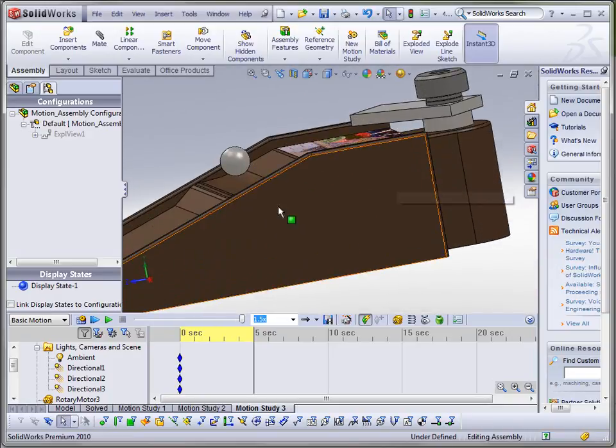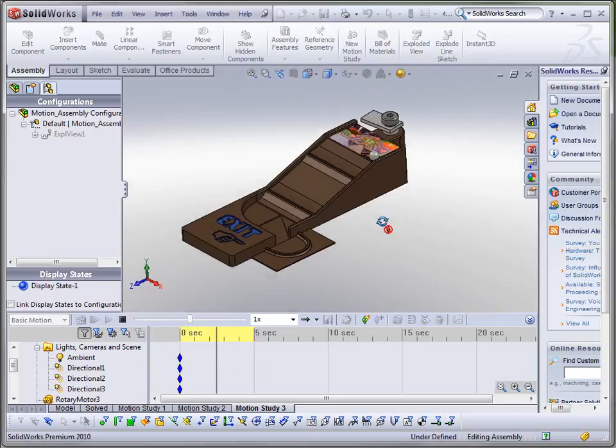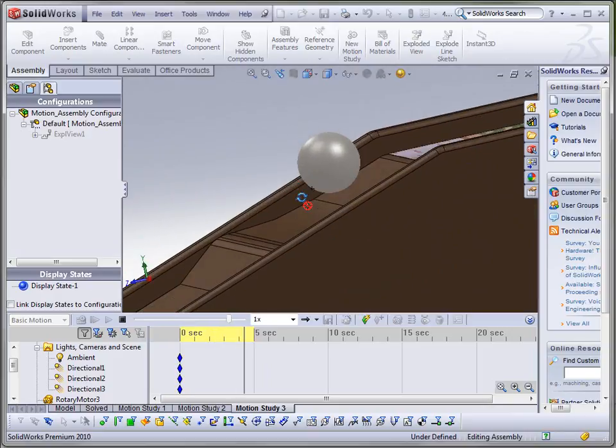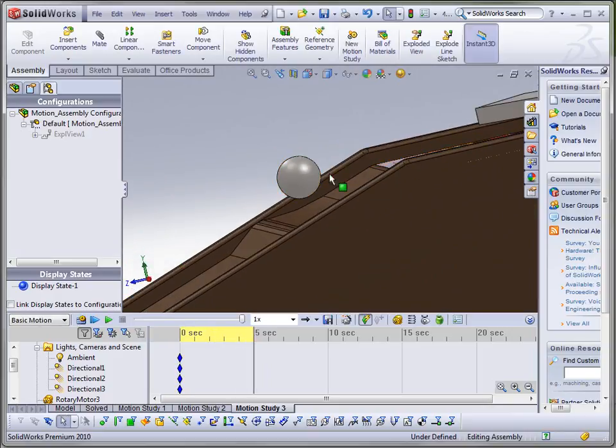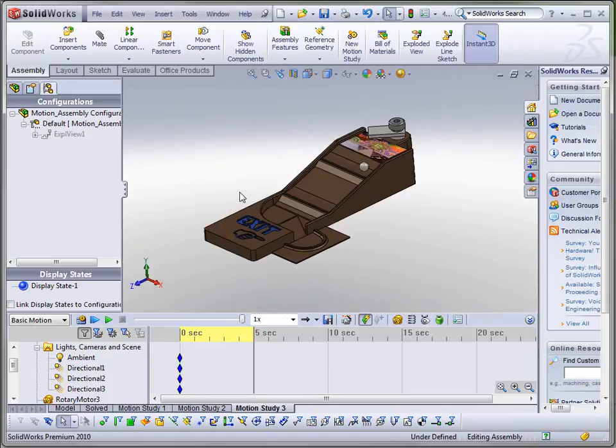Let me zoom in just a little bit tighter. And also see that there's not any gravity on the ball. The ball just moves outwards. Part of the reason for that is, like I said, we haven't imposed any gravity on this assembly. It doesn't know what direction gravity is.